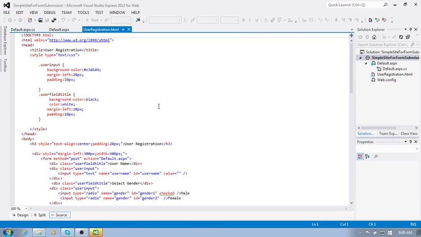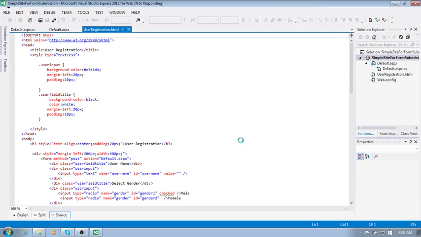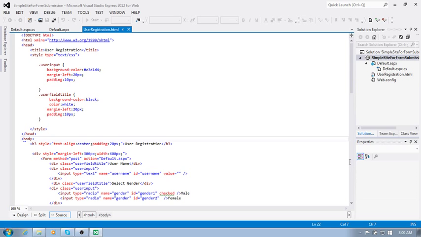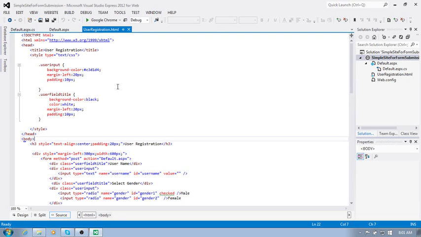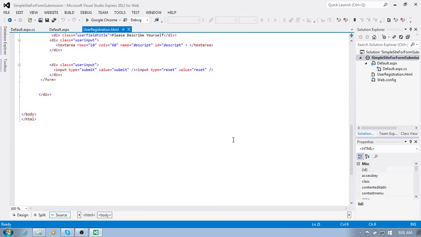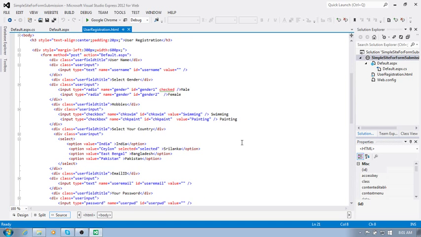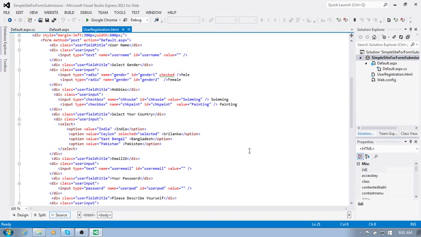So what I do here, I just create a form. The form contains various elements like username, then gender. In the same manner, other things are also available on the form. Once I input data into the form and submit, it should go to the server. On the server side, it should be received. So I have created two different styles here: one for user input, the other for user field title. Then the form appears for us, and when you enter data into the form and submit, it goes to the server.